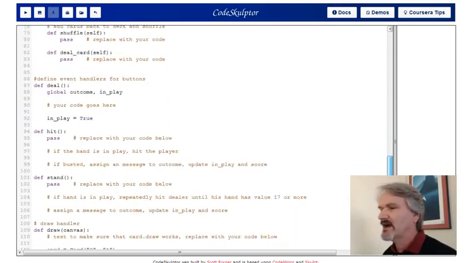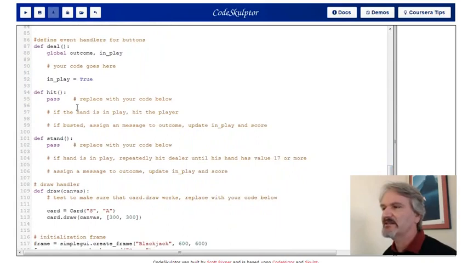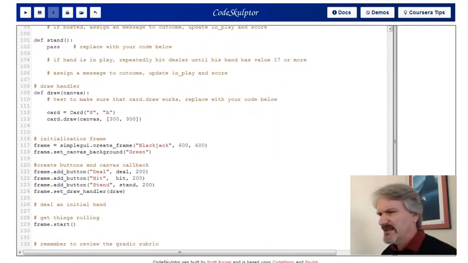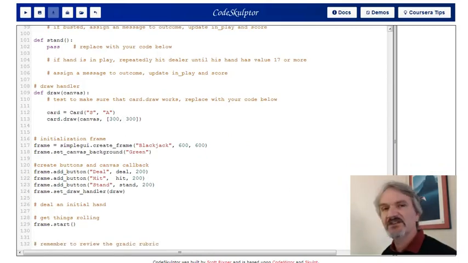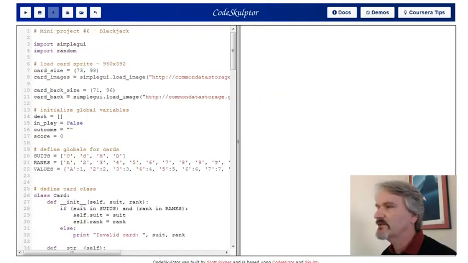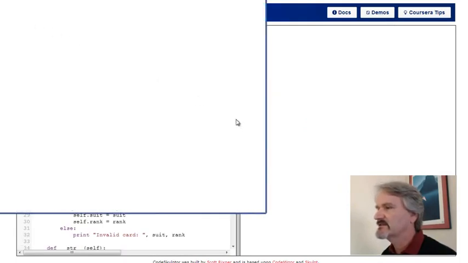And you have some event handlers for the various buttons, hit and stand. And I think I set this up so that the draw handler is actually drawing a card for you just to get you started here. So take a look at the code. This is a good piece of code to get you started. Let's go on and look at a demo of my version of this.